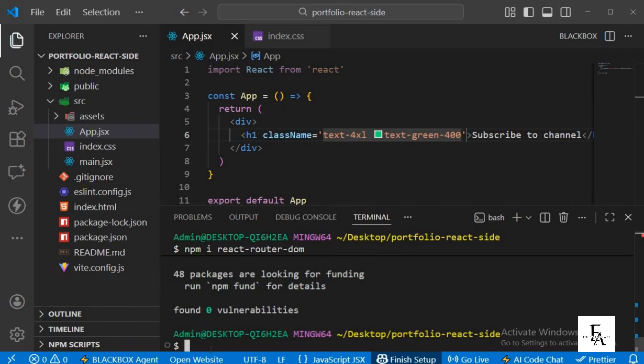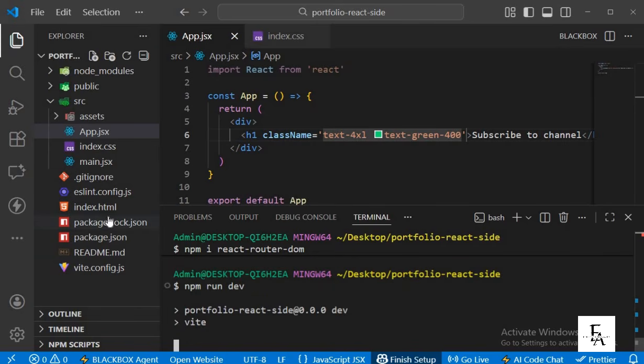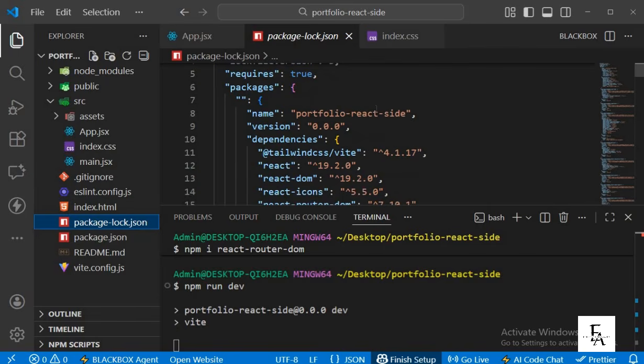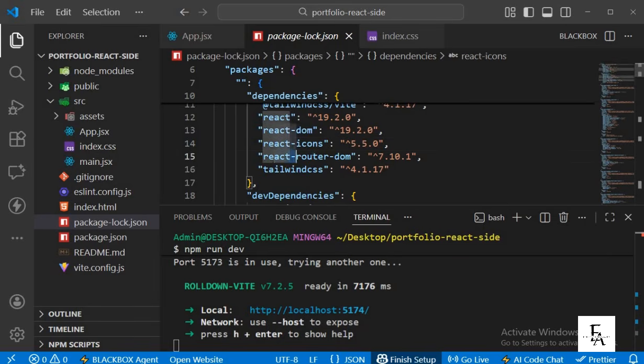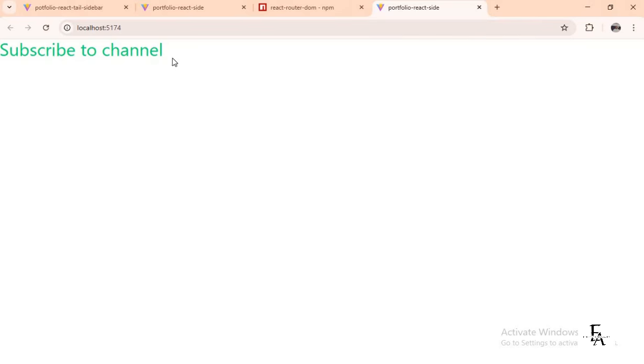Okay, so let's restart the server and see if the Tailwind CSS styling has been applied right here. So you're going to type in npm run dev once more in the terminal. While our server is starting, let us check our package.json. In our dependencies, we're going to see that we've installed React Icons, React Router DOM, and Tailwind CSS. Okay, so follow link, and then you can see that this is working perfectly well. So I'm going to close the previous one, close this as well.